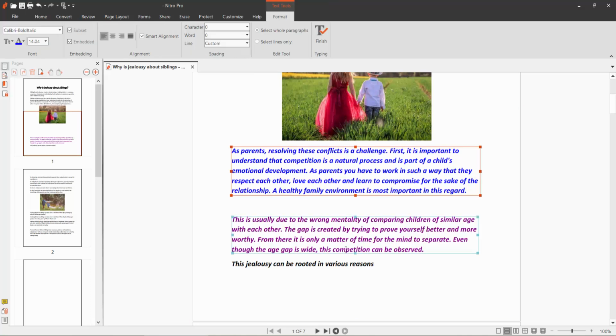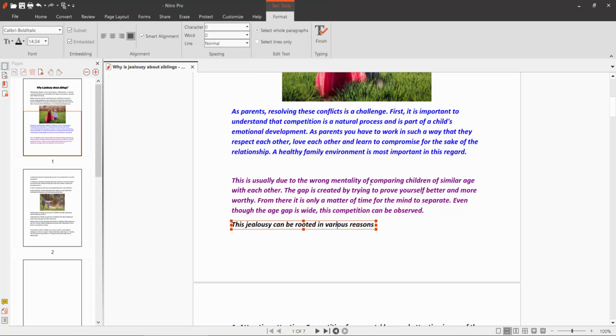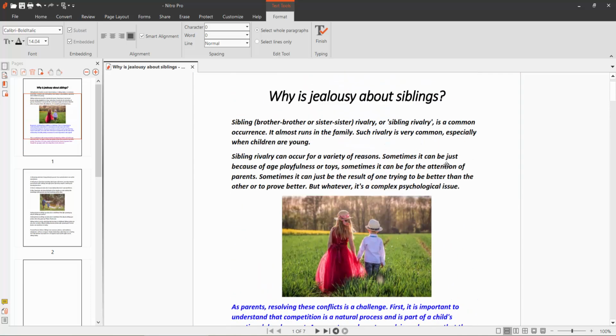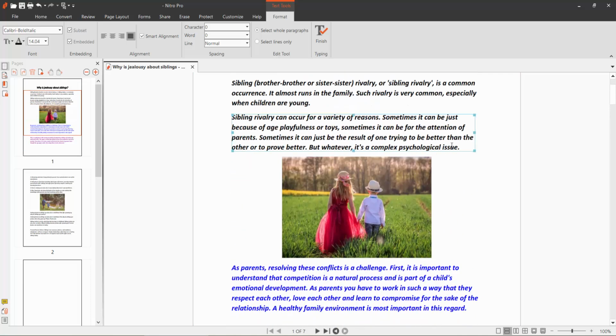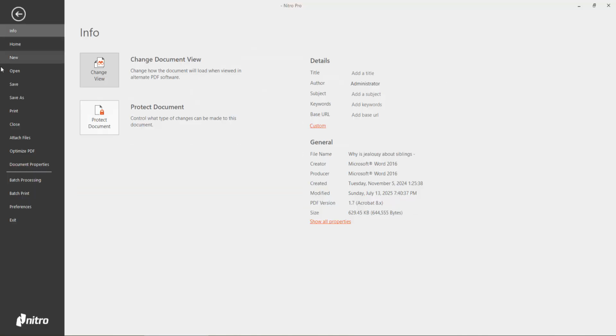In this way you can click on this text box and activate it for editing, and similarly you can activate all of your text boxes and you can edit them. And finally select this File option, then Save or Save As a PDF file.